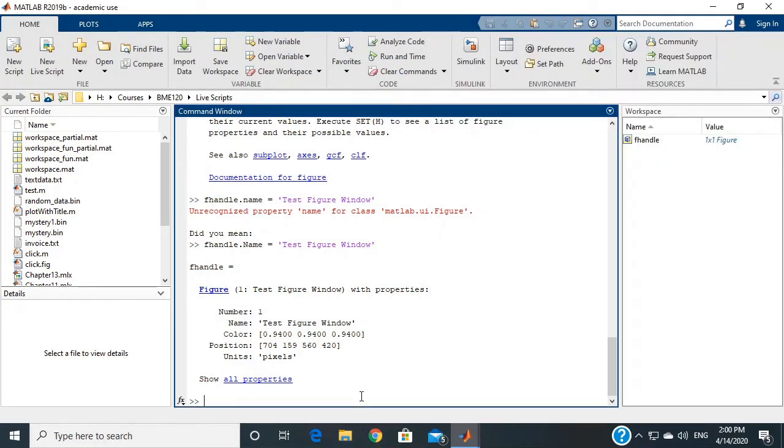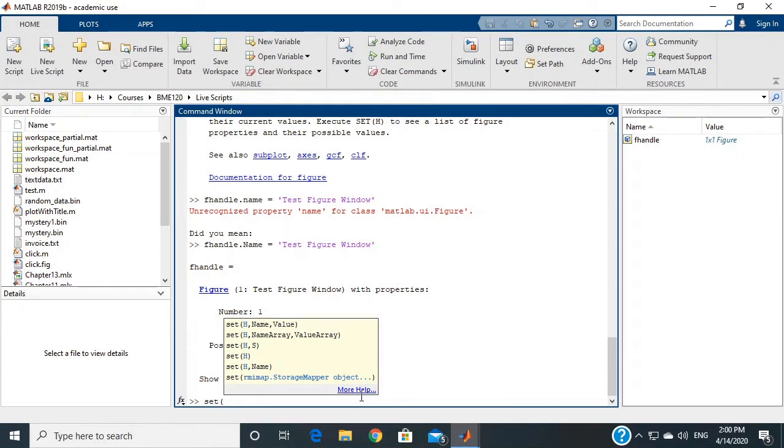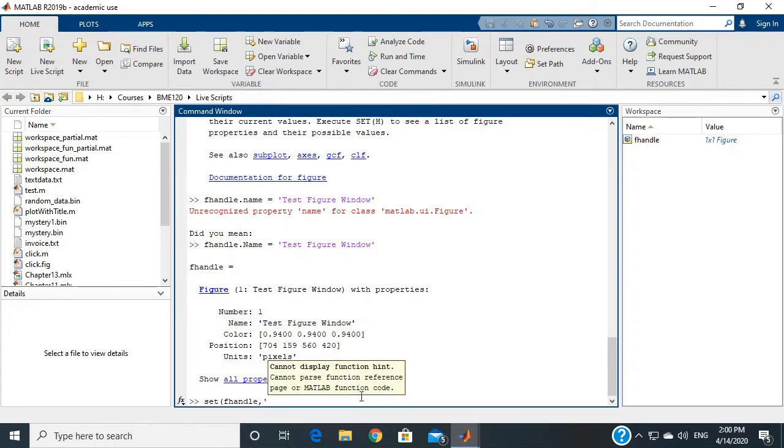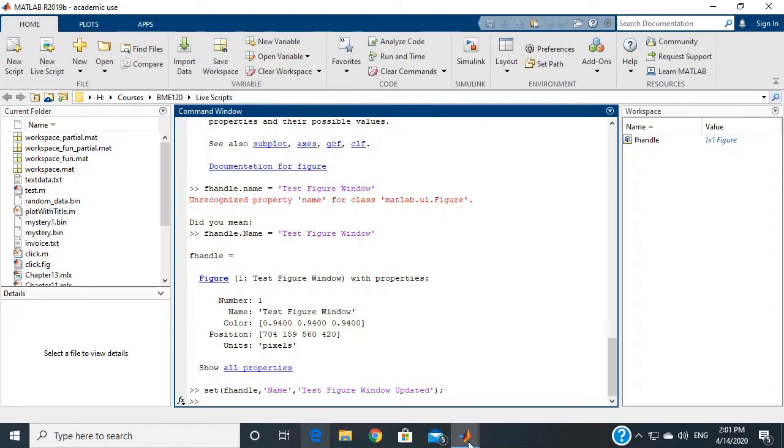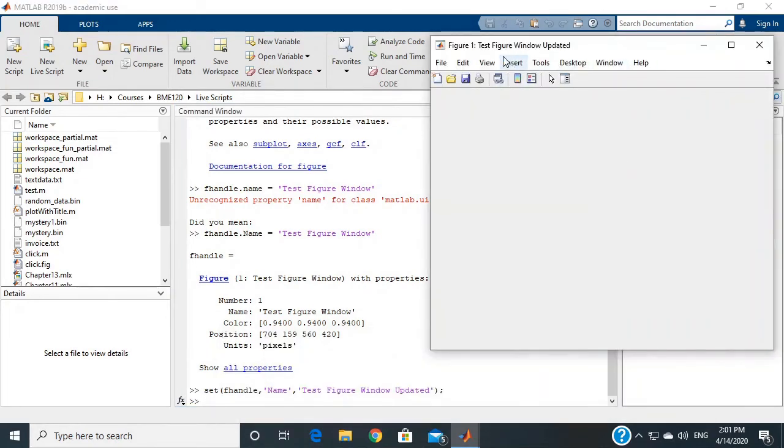You can also use a set function to change the property value. I'm going to do the same thing to the name property. So I will say set, followed by the first input, which is the handle of the object, fHandle. And then we will list the property name, which will be 'Name', a string. And then I will give the value of the property. So this time I say 'test figure window updated'. And then let's go back to see the figure window. And you can see the title is changed.